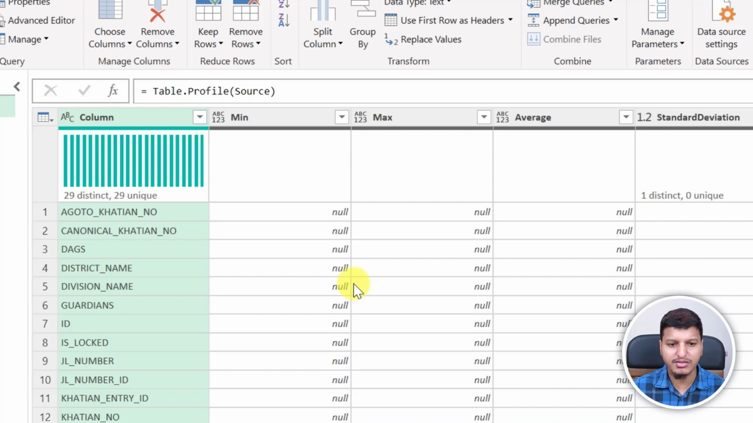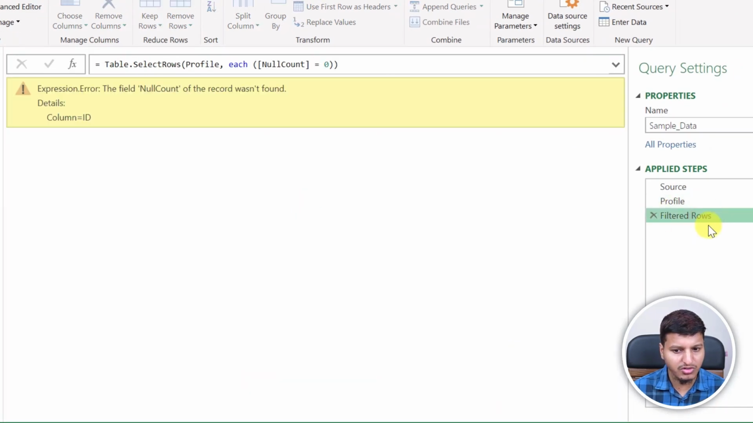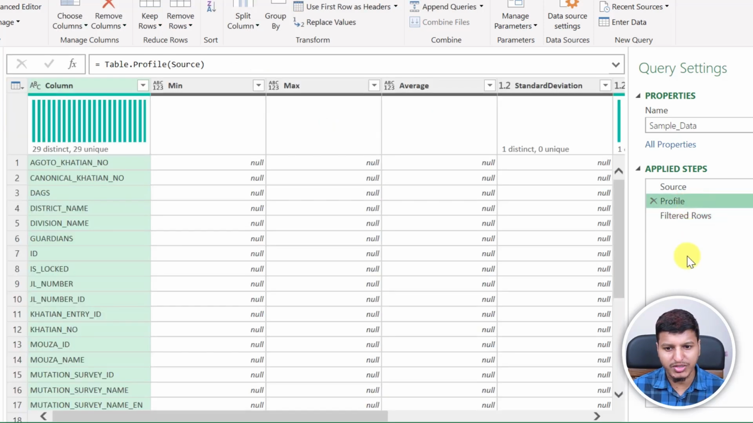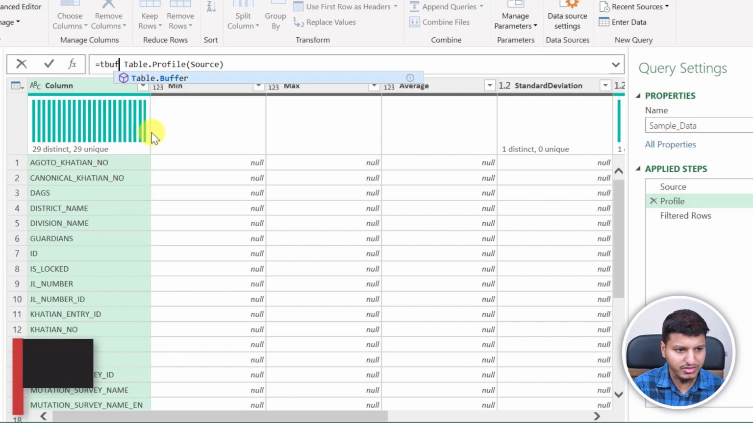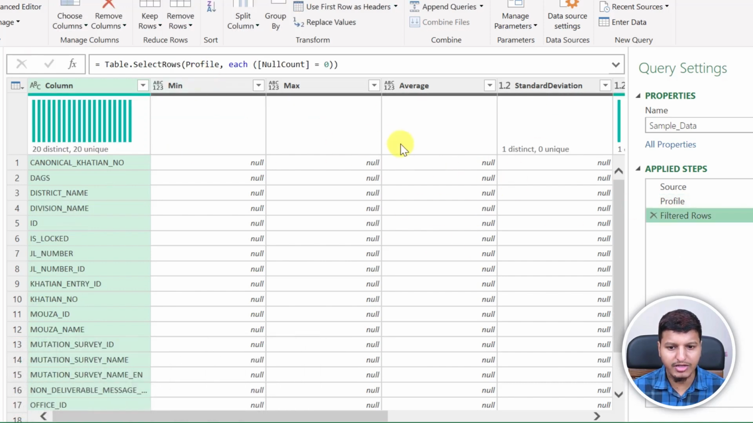But this step doesn't store the information in memory. That's why, when you try to filter this column, it couldn't find that particular column in the memory. So there are two different ways to solve this particular problem. One is that you need to force this to load into memory. So the first way is you can just use Table.Buffer. Then you'll see that the error message is gone. So it just vanished. It's working fine now.